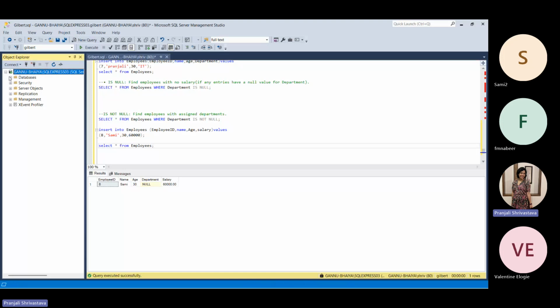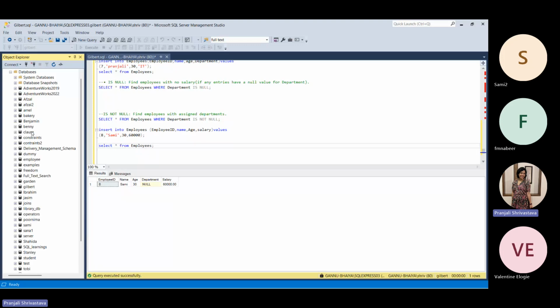Suppose you have imported one table. For the worst case, if you want to recheck for the null values, we can simply write one query like is null or is not null. So suppose here we have one table. Let's take these operators. Here we have this table. Suppose I have imported this employees table.